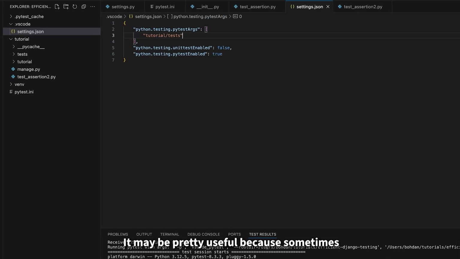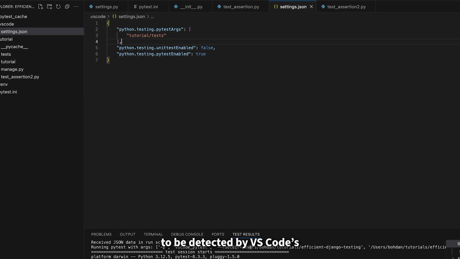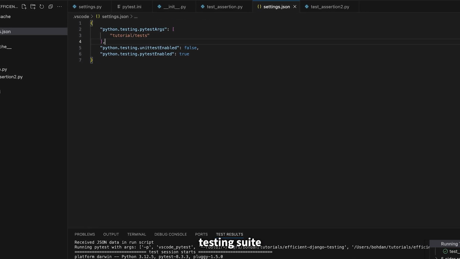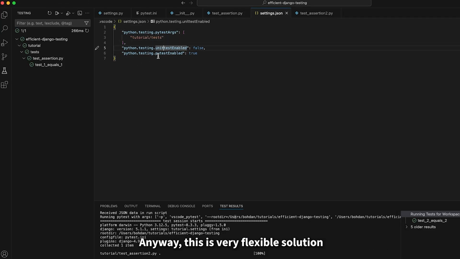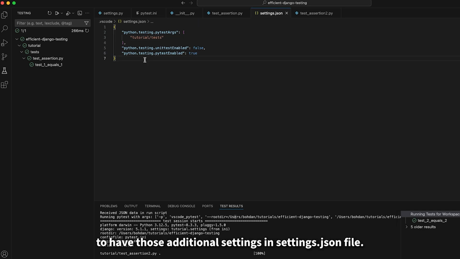It may be pretty useful because sometimes you don't want your tests to be detected by VS Code's testing suite, or you just want to look for them in specific directories. Anyway, this is a very flexible solution to have those additional settings in the settings.json file.